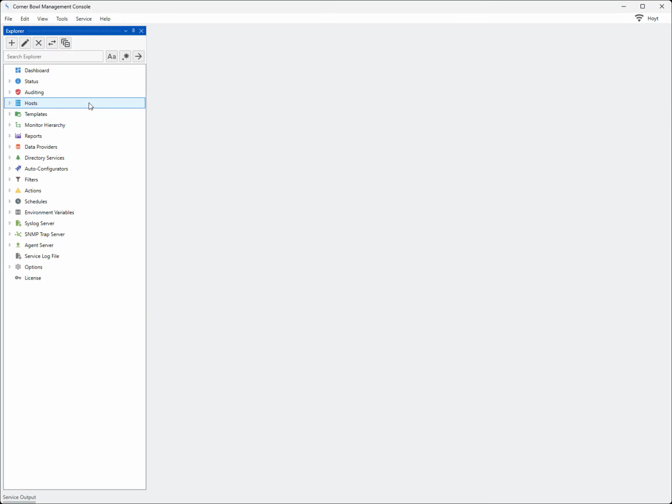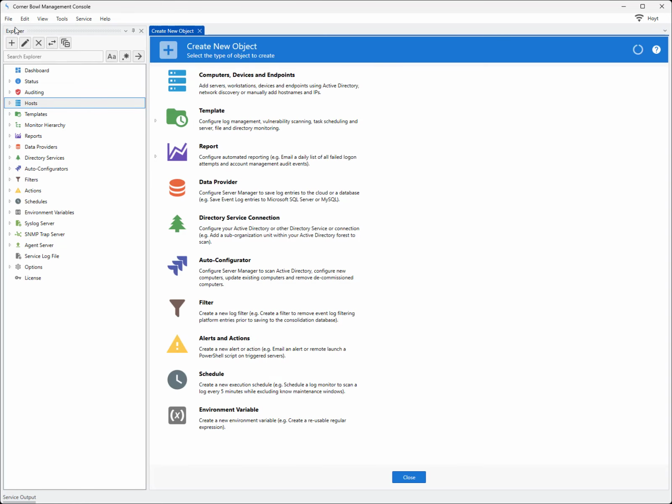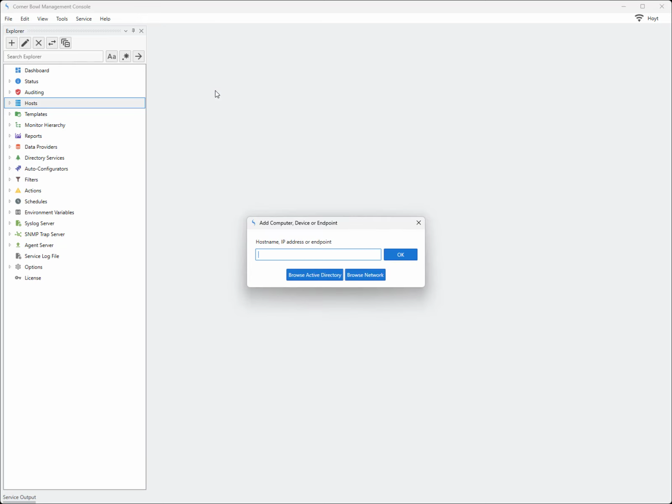Next, we need to add a host to access each Azure file share. From the Cornerbowl Server Manager Management Console menu bar, select File, New. From the Create New Object view, click Computers, Devices, and Endpoints. From the Add Computer, Device, or Endpoint dialog, press Ctrl-V. Once pasted, click OK.